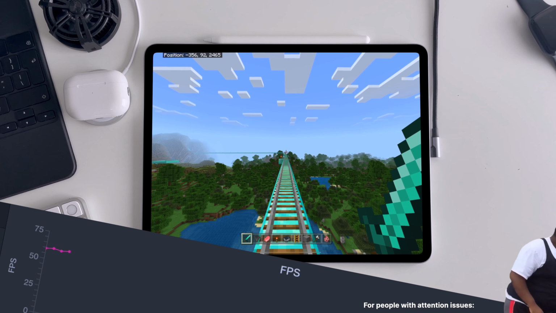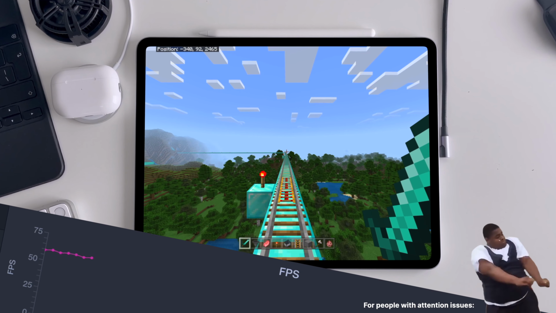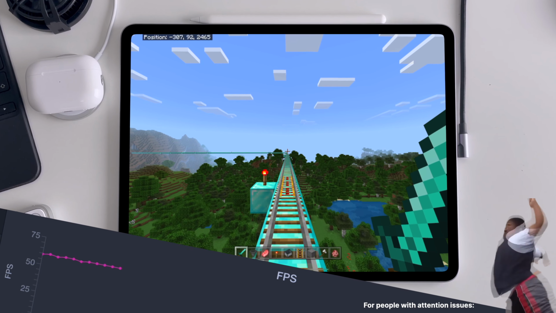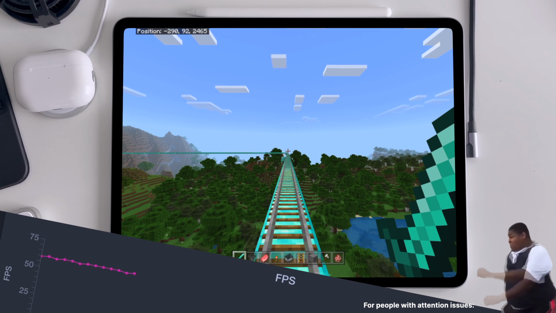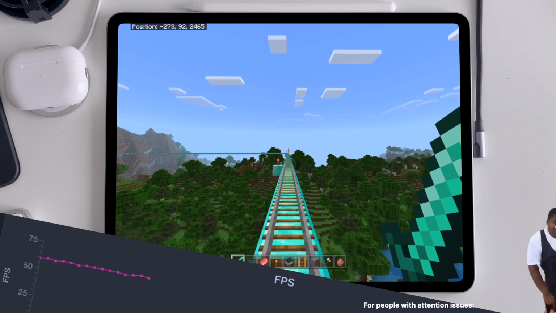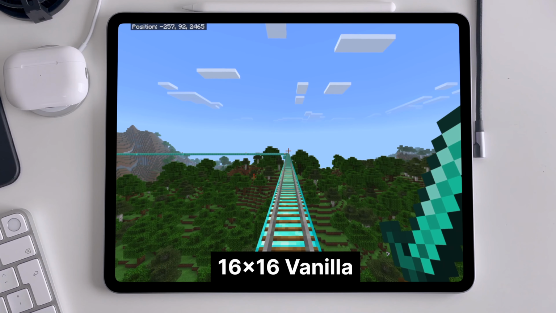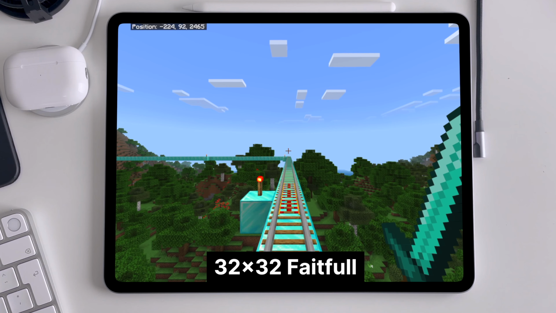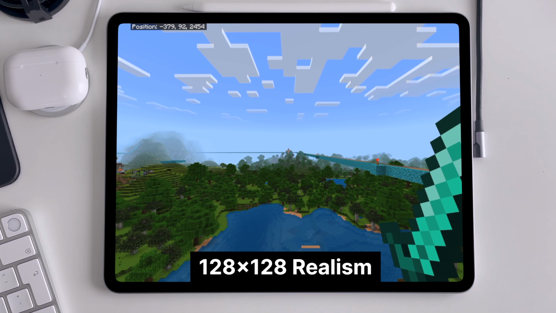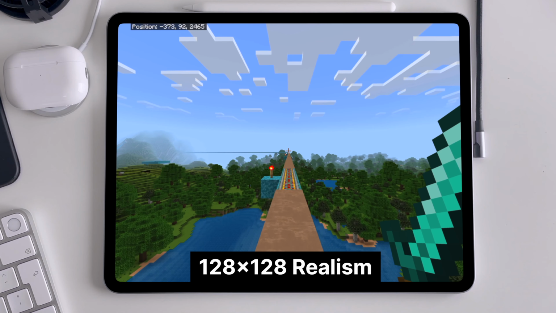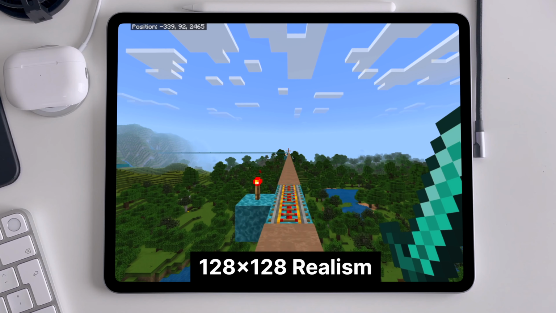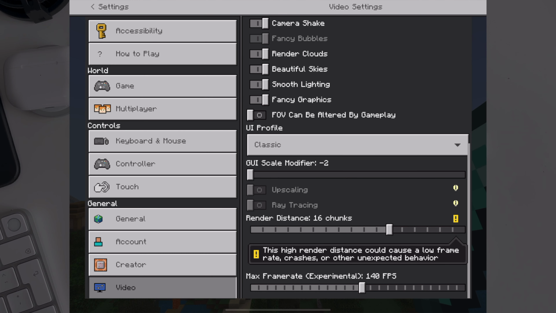So, to get somewhat comparable results when testing the FPS for different texture packs, I built a railway that will let us move in the same way for all different tests. I then ran each test for 5 minutes, first with the vanilla 16, then Faithful 32 and Optimum Realism with 128 × 128 resolution texture packs. During the test I kept the same graphic settings for all different texture packs.